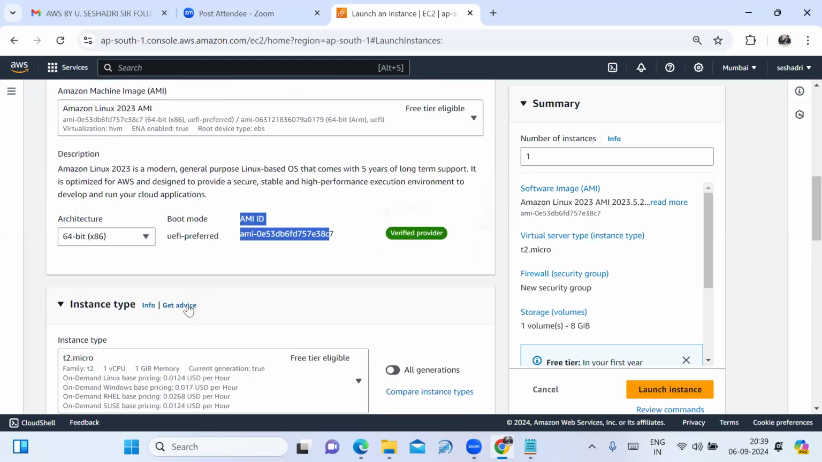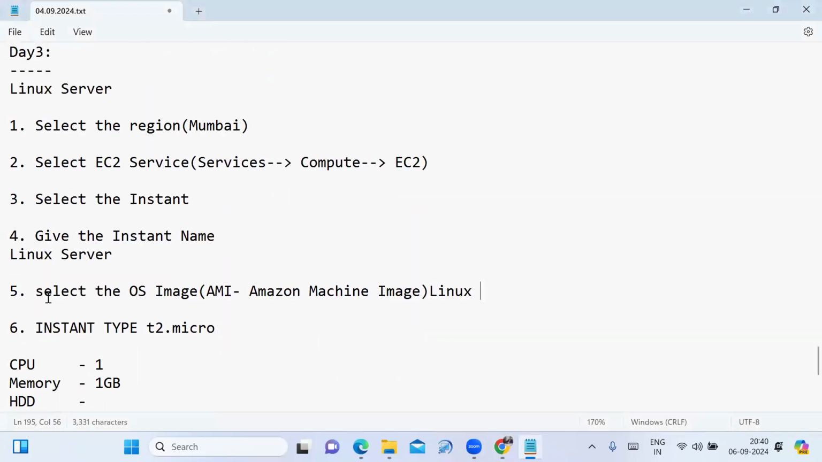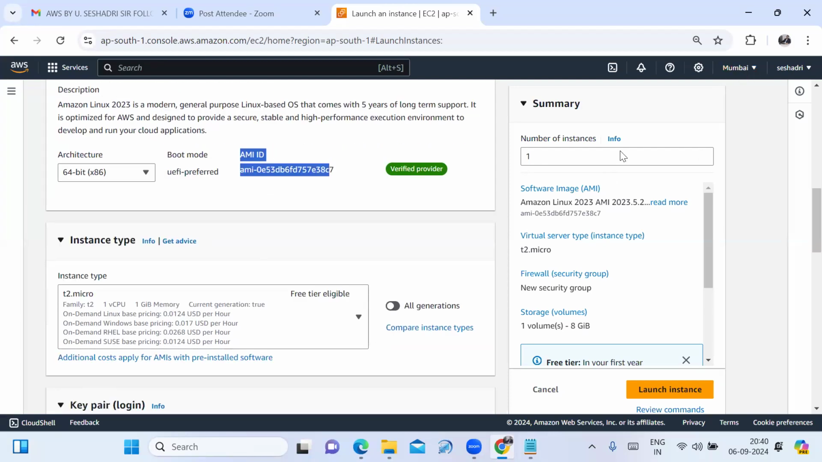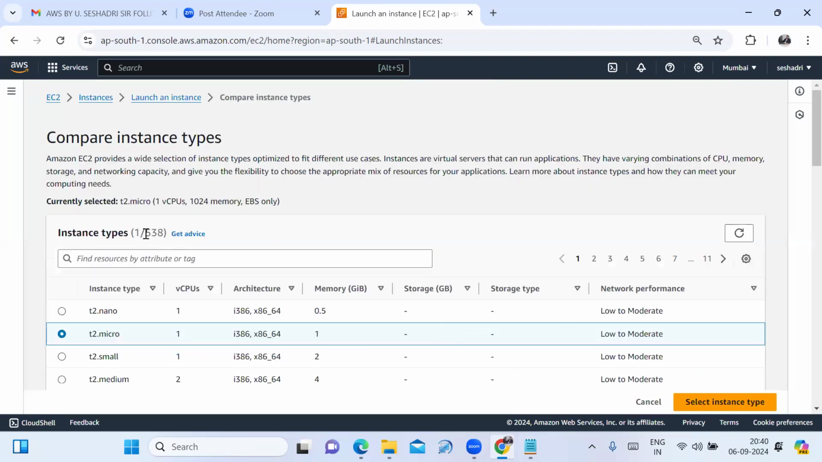Fine. Next, you can select the instance type. See what the instance type provides: the number of CPUs, the memory, and the network performance. In the Mumbai region, if we click on compare instance types, there are 538 instance types, sir. As per your business needs and requirements, you have to select the instance type.